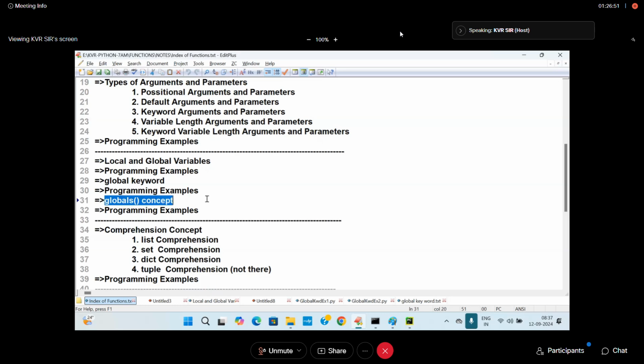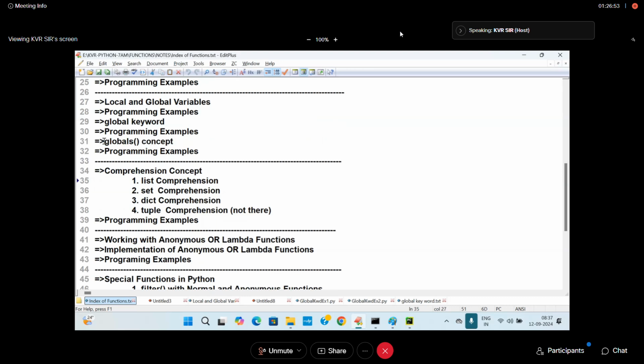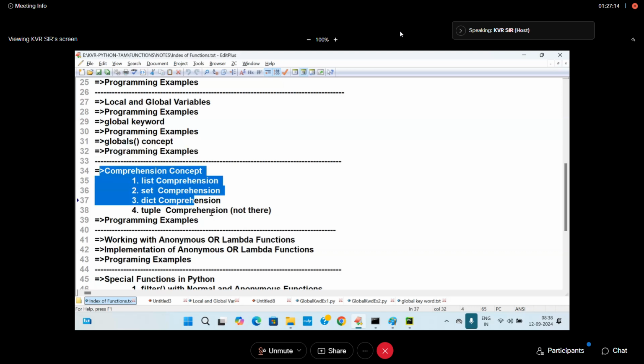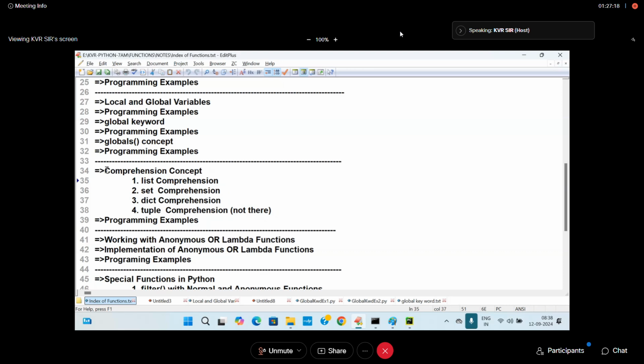Today it is not going to be completed. Tomorrow I will explain about globals. What does the globals concept say? Local variables and global variables can have the same value, but at that time how to differentiate, I will explain in tomorrow's class. It is not getting completed now. After seeing the first 15 minutes of this, I will go on to the comprehension technique, which I will explain.